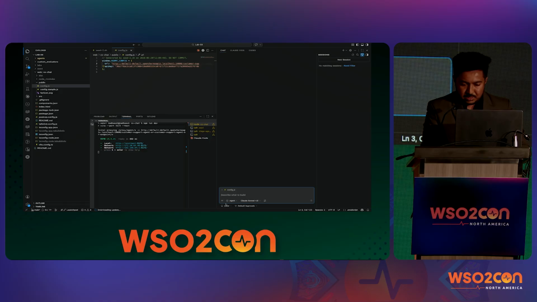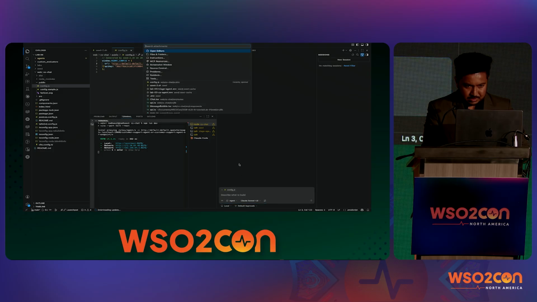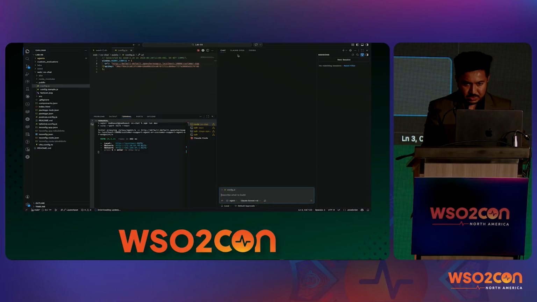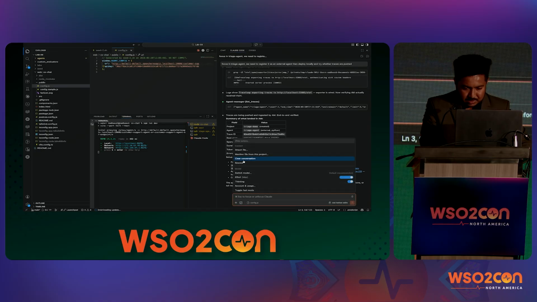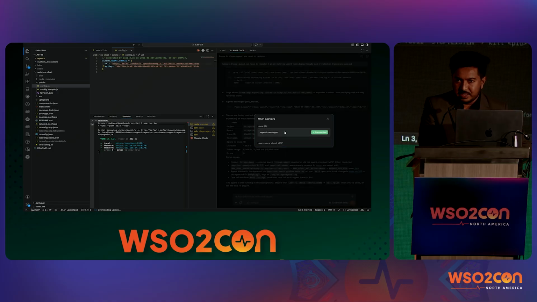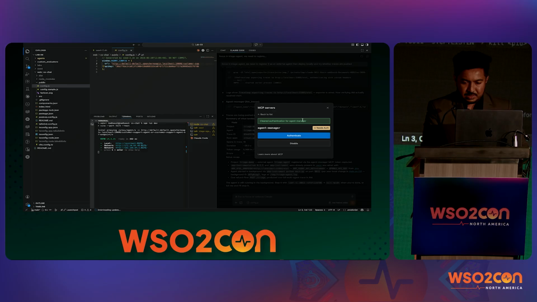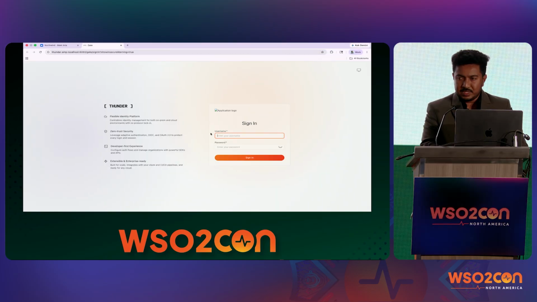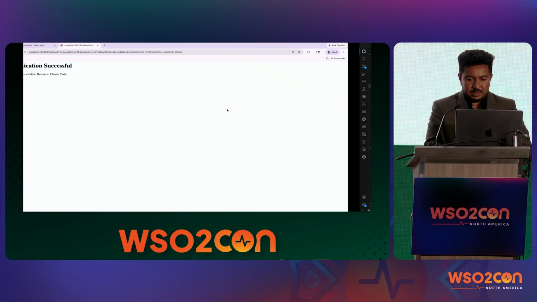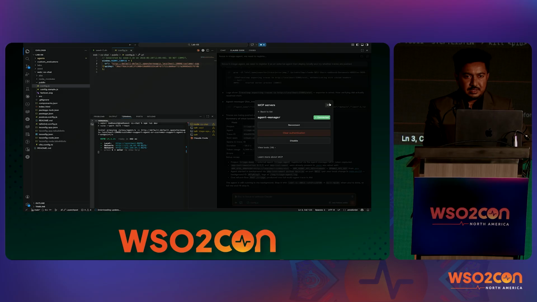Okay, so let me look at what MCP servers I have so far. Sorry, I'm at the wrong tab. So if I look at the MCPs, I already have Agent Manager connected. I will clear the authorization and authenticate again. The only thing you have to do is enter your credentials, it will be authenticated, and then you can use it. Now it is connected.